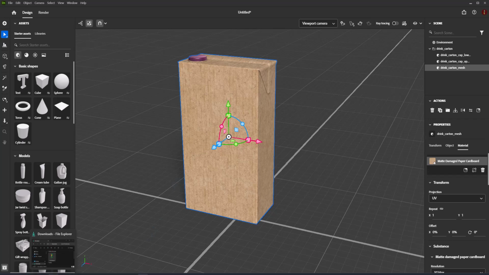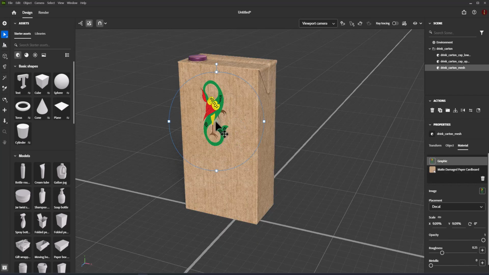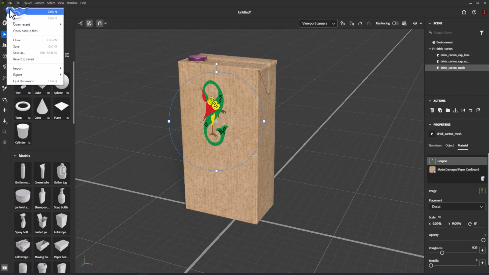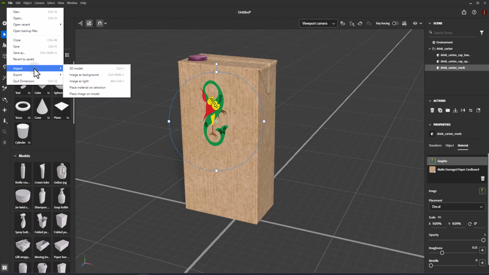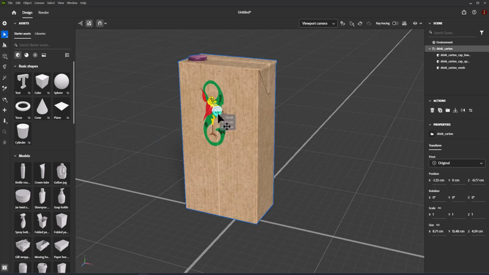To place an image on a model, drag and drop an image onto the model. Use File, Import, Place Image on Model. Editing image layers. Each image is placed as its own layer and can have unique positioning.